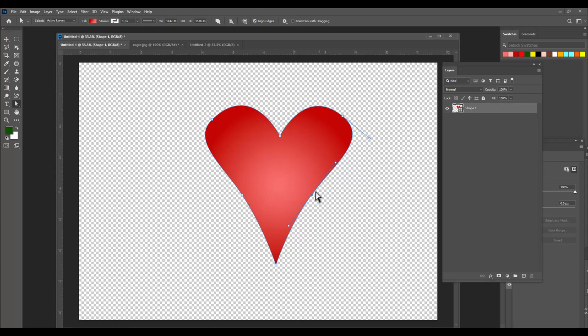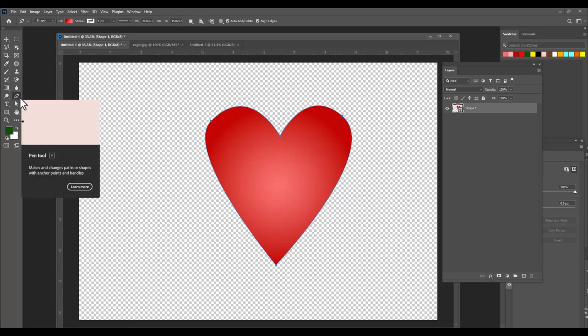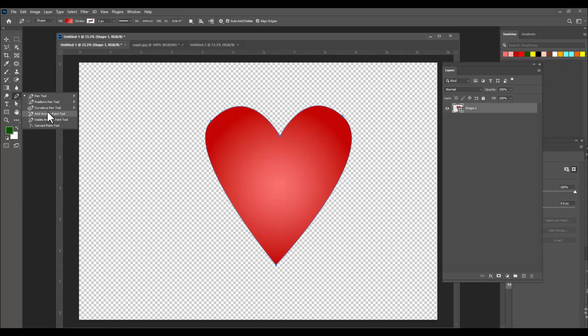And if we want to delete these points, we can again select the delete anchor point tool, and then we can just click on these points to delete them. In the latest versions of the pen tool, we don't have to use the add anchor point tool or delete anchor point tool to add or delete points by continuously selecting these two tools. There is also one easy way of doing this.